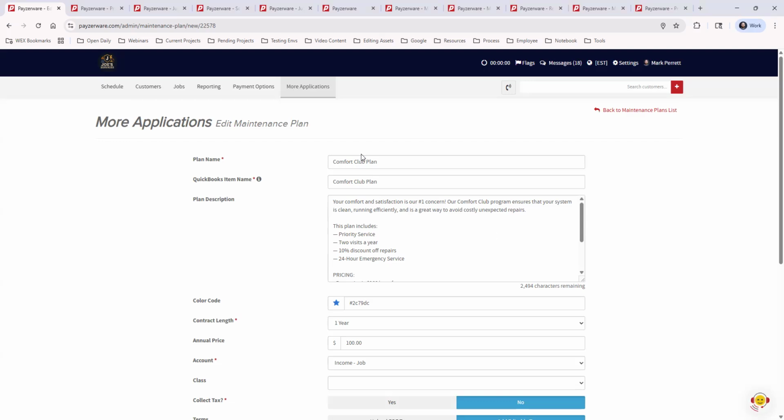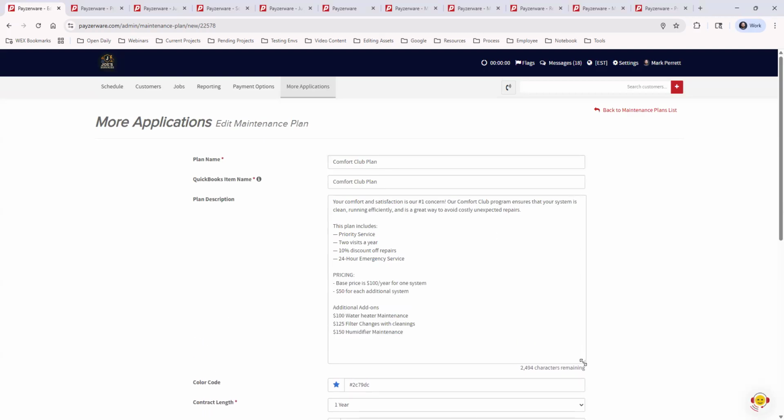So for this plan, I have it set up. This is called the Comfort Club plan. I have a plan description. This is going to be customer facing. So when you're selling this plan on an invoice, if I turn my device around, let's say, and I show the customer what they are being charged for, they can read the plan description.